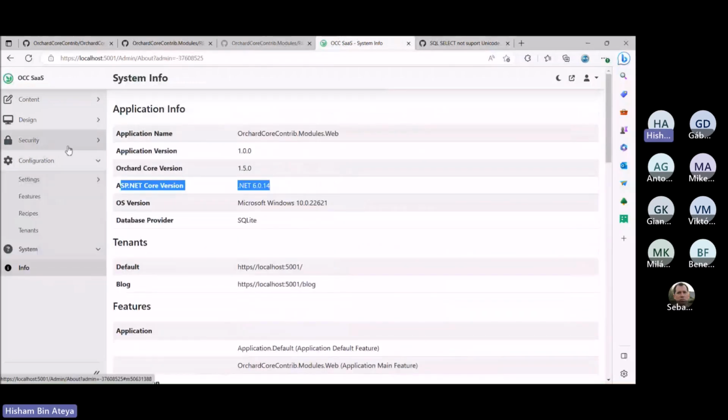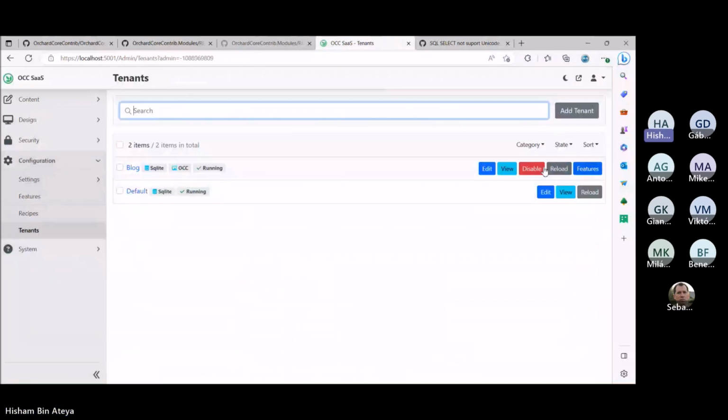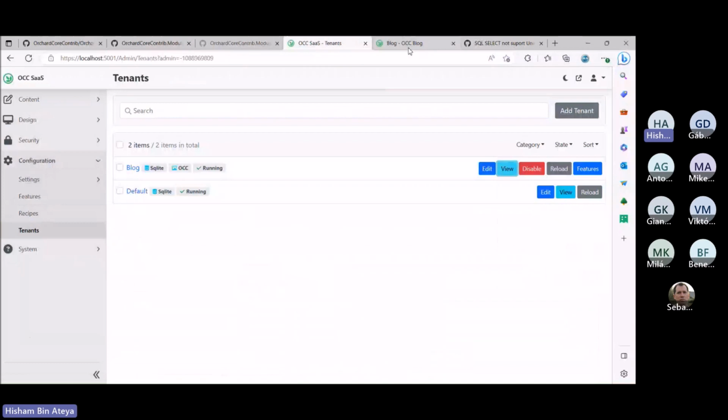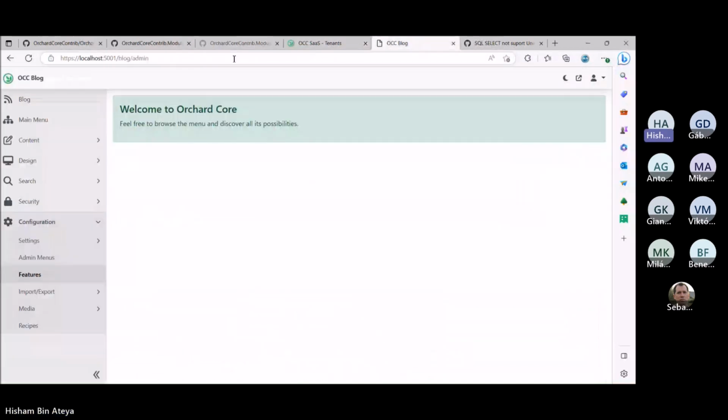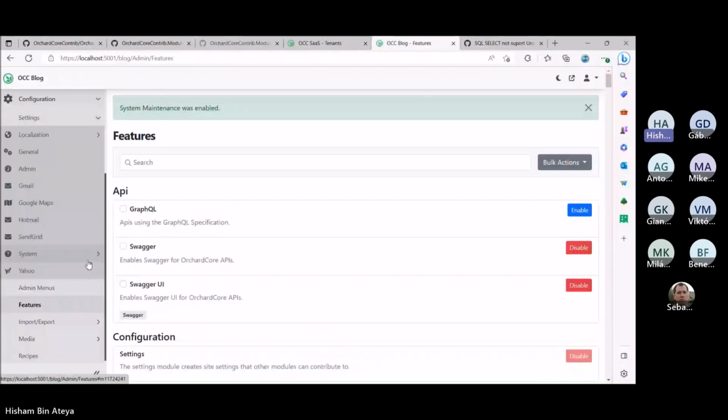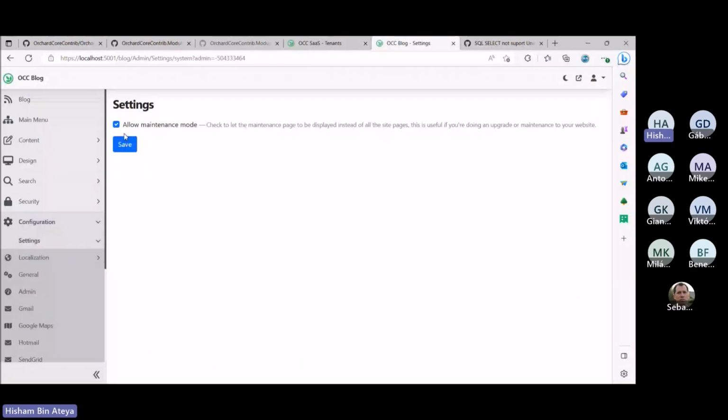Regarding the second one, I will go to the, where is it? The blog. I will go to the features. Maintenance, there is a feature called system maintenance. When I enable this feature, you will notice there is an option in the settings that allows the admin to toggle the maintenance mode for your website on and off.